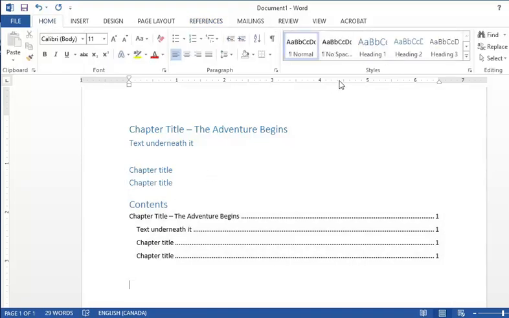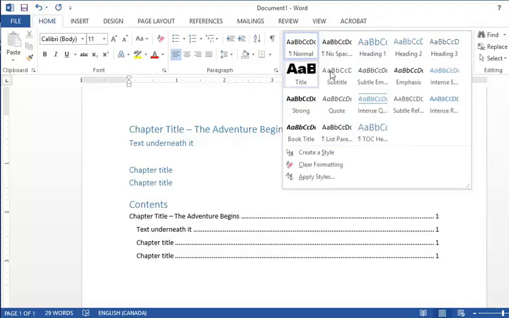So I suggest that you play around with this using the styles. It's really fun, really easy to do.